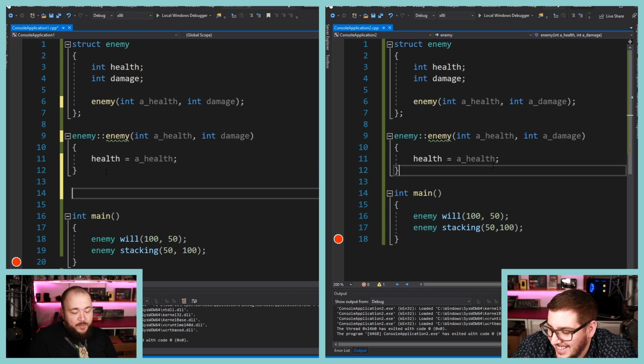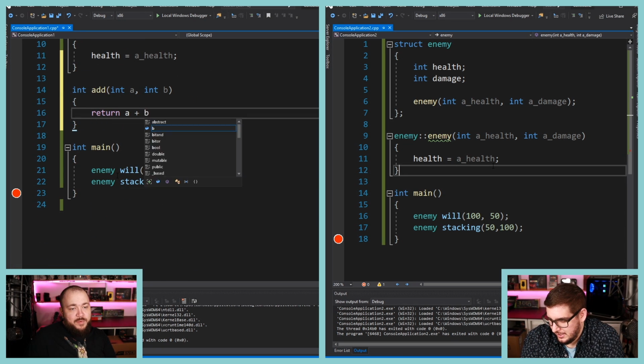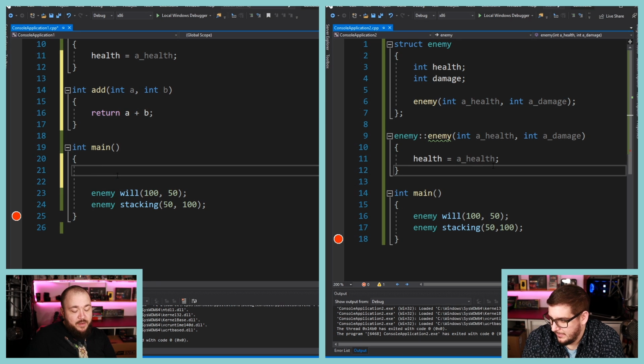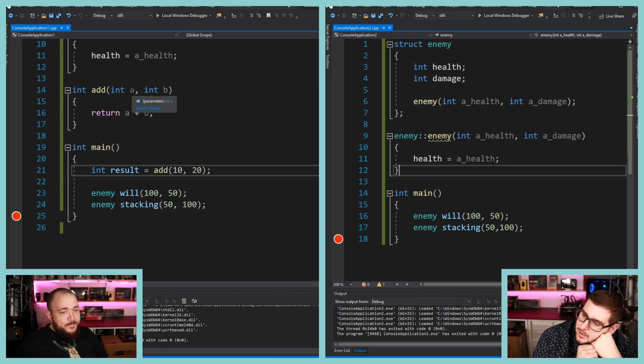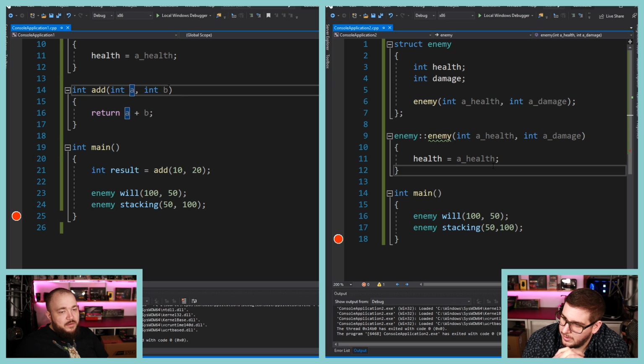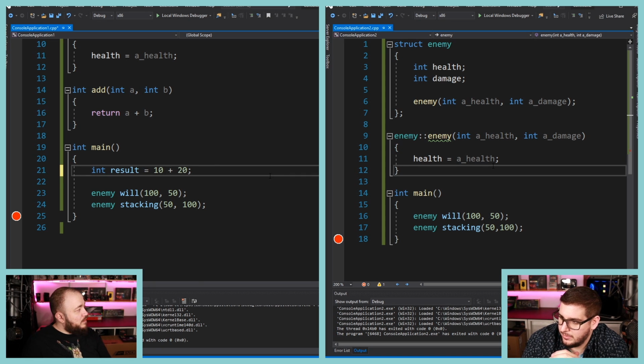Because remember when we had add, and it took in an A and a B, and then I say return A plus B. And then here I say int result is equal to add 10 and 20. What's this A over here? It's the value of 10, because I'm calling a function called add and I'm sending 10 in here. A plus B, it's 30. But wait, isn't this just a more complicated way to do this? Yeah, that's the same thing.